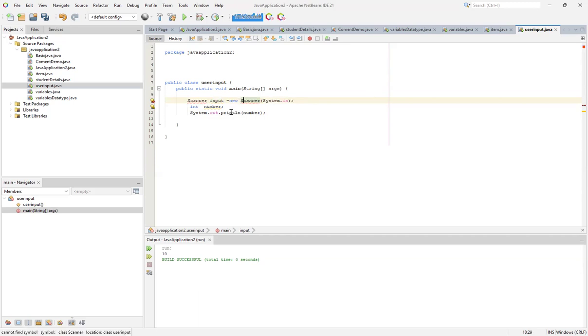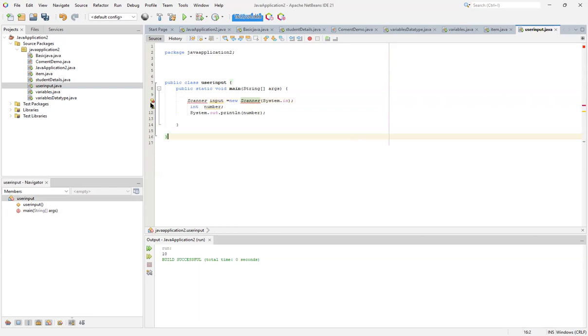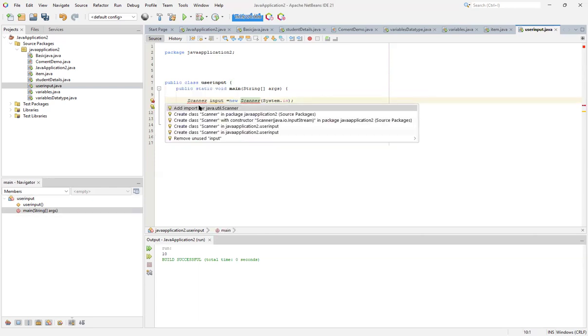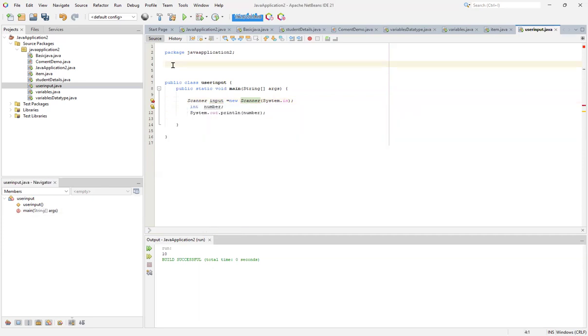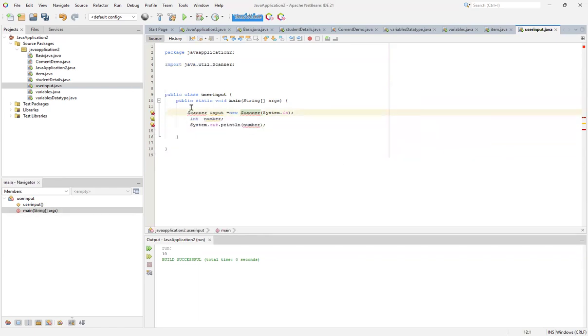Now it's showing an error. How can we fix this error? We have to click there, not the right button, just click, and choose add import java.util.Scanner. It means that whenever you are going to use any built-in class from Java, you have to import it first. So I just click here, and it automatically imports now.